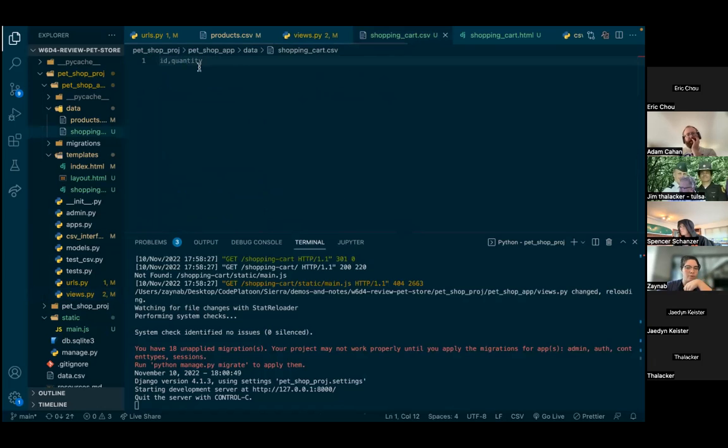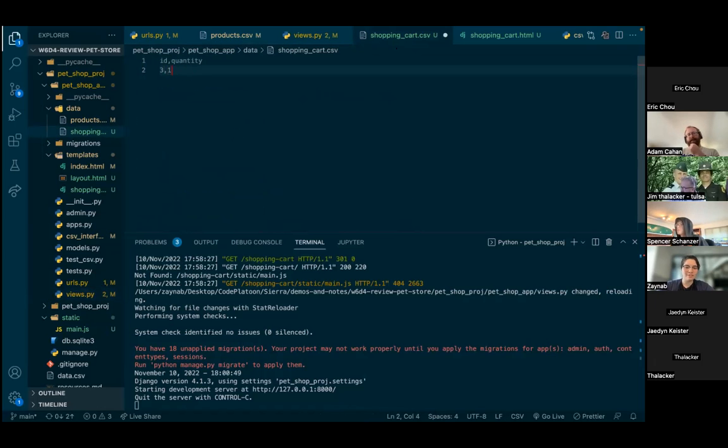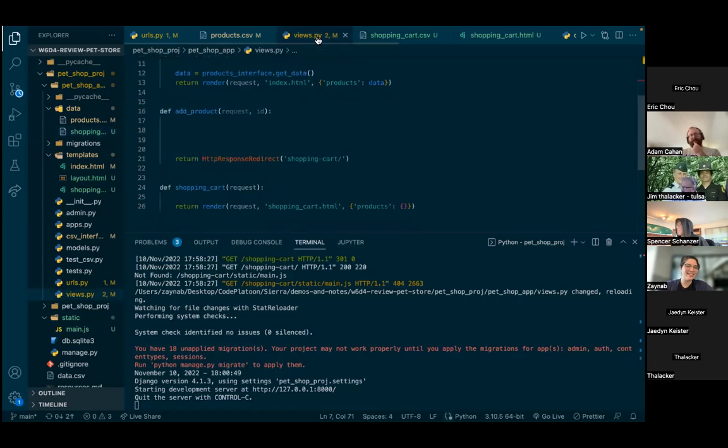Can we add some fake data? Yeah, let's throw something in there. So let's say 3 and then 0. Perfect. Or let's say 1. No, that is 1. Yeah, it makes sense.